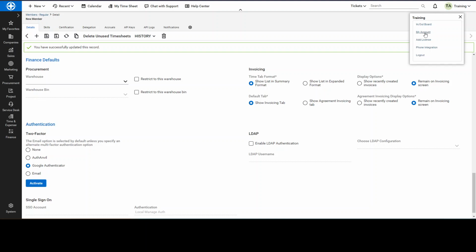Once they're in that area, all they'll need to do is scroll down to their multi-factor or two-factor authentication area, click on the button to activate it, and then it'll run them through the process to scan the QR code into whatever app they're leveraging for their multi-factor authentication. This is the quick tip on how to do self-enrollment for MFA in PSA.